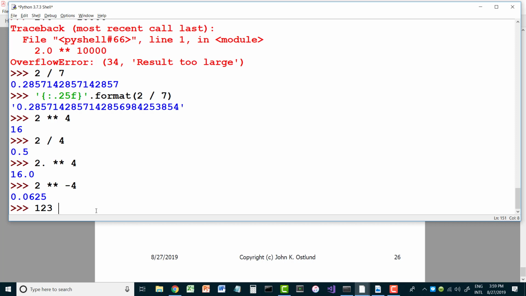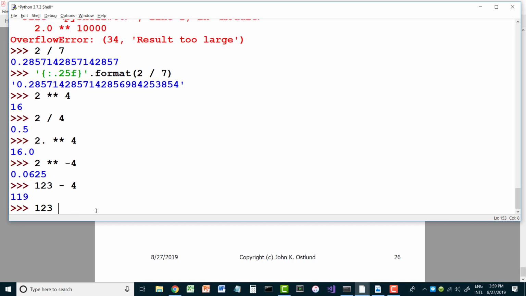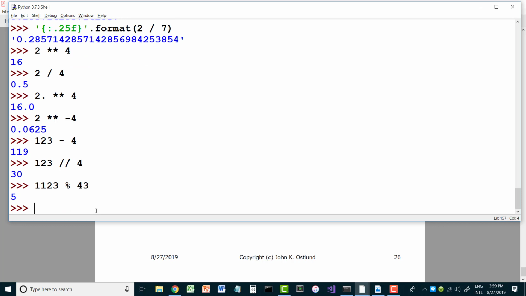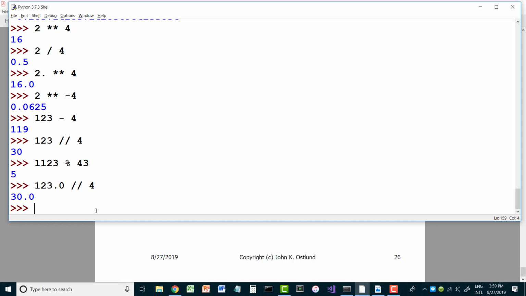But otherwise, 123 minus 4 is an int. 123 floor division by 4 is going to be an int. Some number mod some other integer is going to be an int. But if any one of these or both of them is a float, then the result is going to be a float. So 123 floor, this is going to look bizarre, but if I say 123.0 floor divide 4, floor divide does not mean to give you an int. Floor divide means to give you an integer value at the floor of the division, but in this case the result will be an integer value in a float. So I have 30.0 as my result here, as opposed to the 30 that I had up above.